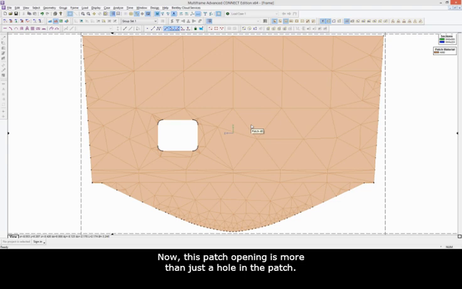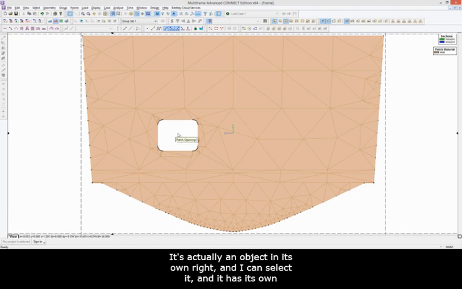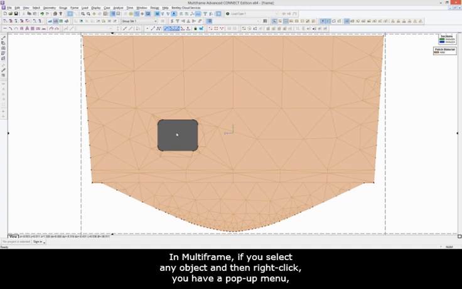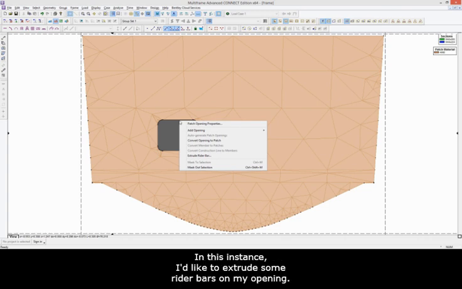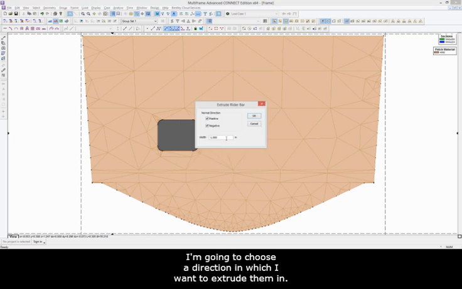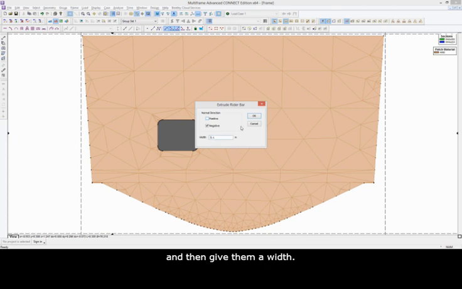Now, this patch opening is more than just a hole in the patch. It is actually an object in its own right, and I can select it, and it has its own set of properties. In MultiFrame, if you select any object and then right-click, you have a pop-up menu and it shows you what commands are available. In this instance, I'd like to extrude some rider bars on my opening. I'm going to choose the direction that I want to extrude them in. That's the direction relative to the local axis of the patch they're attached to, and then give them a width.